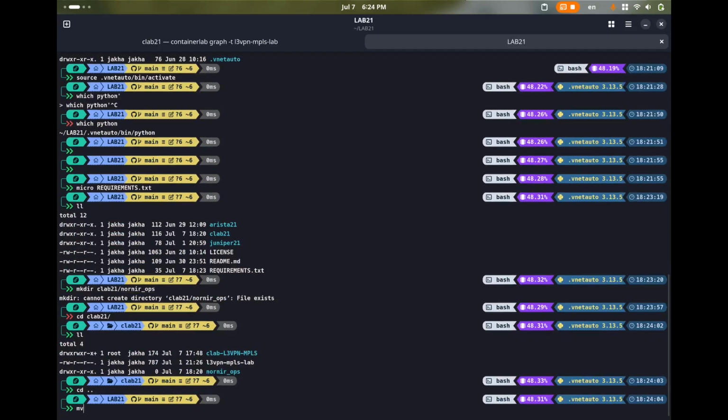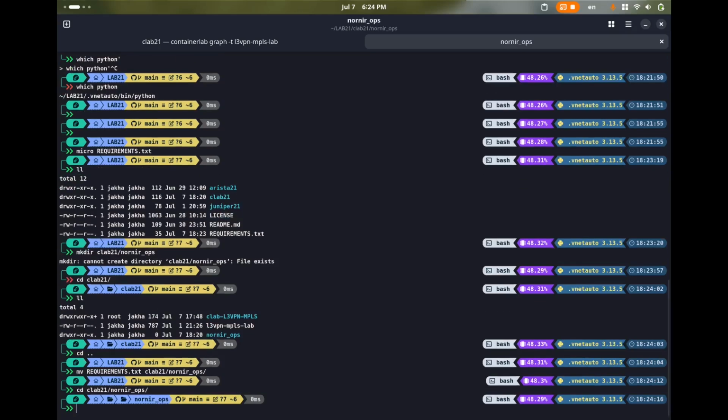So I'm going to move the requirements txt file to the Nornir Ops directory, and I am going to switch to the Nornir Ops directory. It's right here. So what I'm going to do is use the pip package manager to install the contents of this requirements file, which are the packages we have specified, right? So 3 packages currently are within this file.